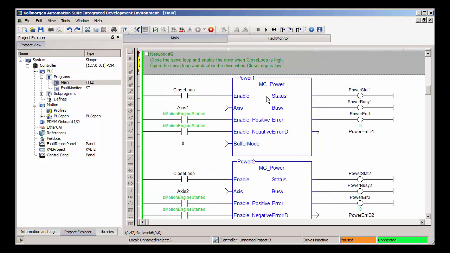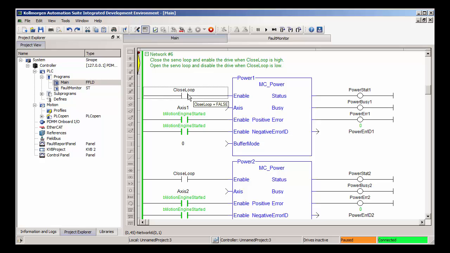When I am paused, I can use the buttons on the KSIDE toolbar, including Resume, to run through my program until it hits the breakpoint again. Note that when you are stopped at the breakpoint, you're not running through your PLC code. So for instance, if the closed loop variable becomes true, MC power is not being executed, the status is not turning true, my motor is not being enabled. I would have to press this resume button in order for my code to be run, scanned through, and the MC power to execute and my motor to become enabled.